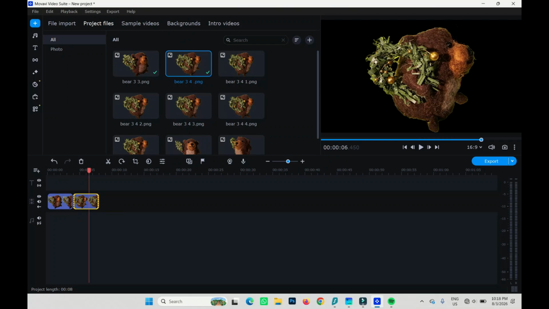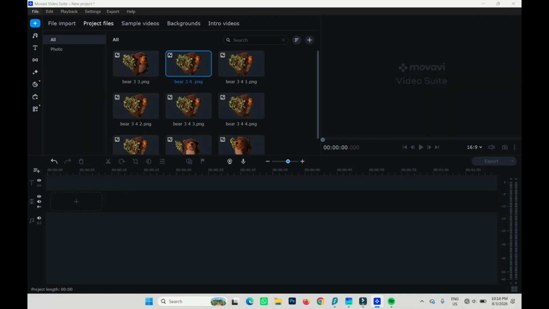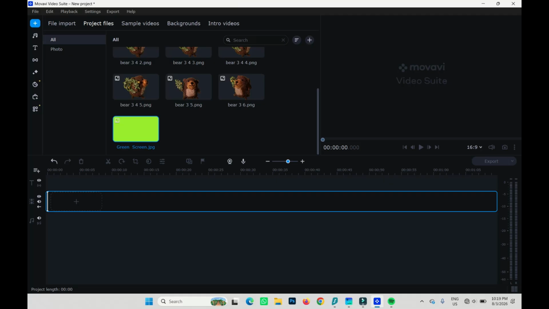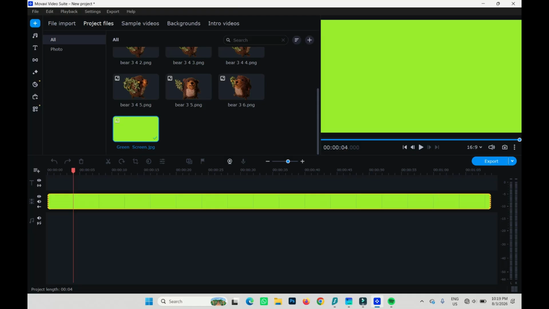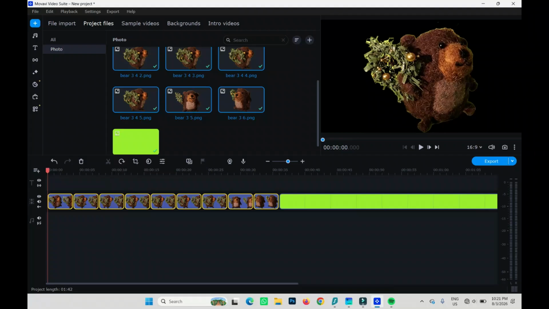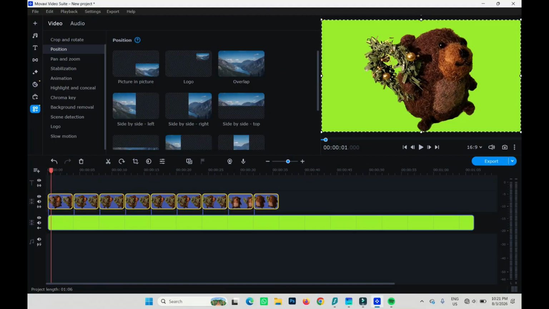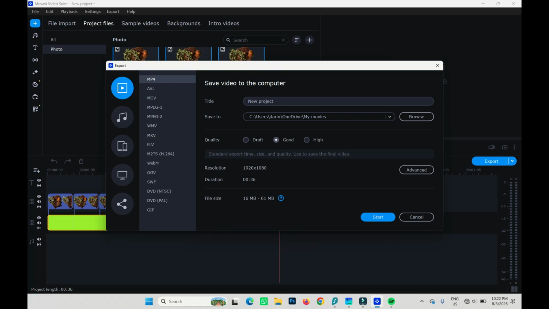So I'm removing those files from the timeline and I'm adding a file with a green screen background and dragging and dropping it into the timeline. And now when I export the video, I will get a video with a green background, which I can remove very easily.